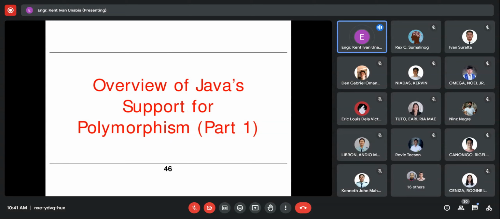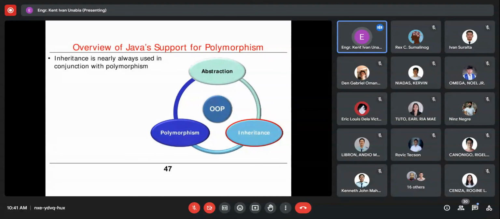polymorphism. Okay? So, polymorphism is nearly always used in conjunction with inheritance. Okay? So, the two go together. Polymorphism. I mentioned the concepts of OOP. With construction comes encapsulation. While with inheritance, its pair is polymorphism.